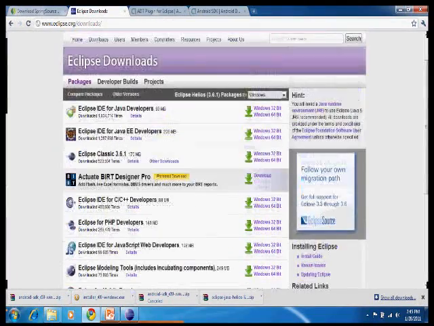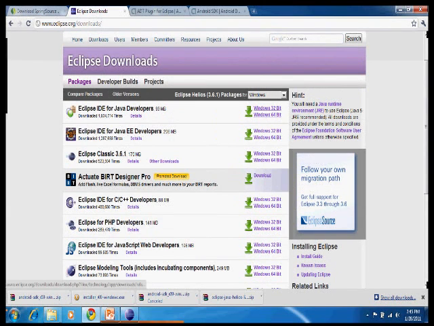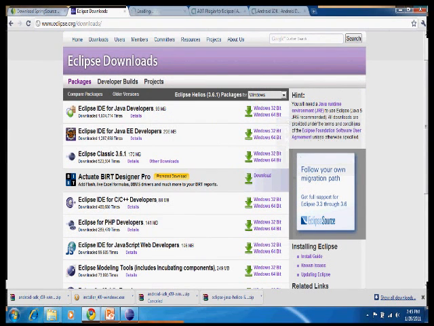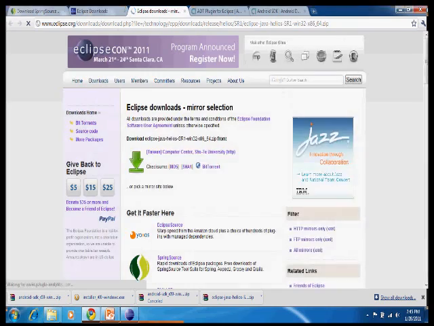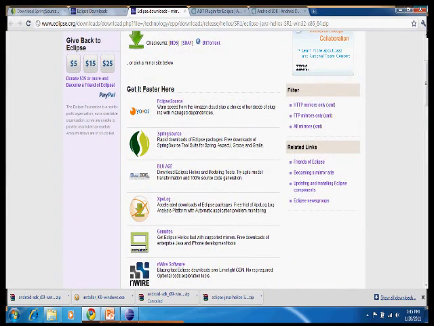Yeah, this is the site and this is what you want. So you can go to the 32-bit or 64-bit version, and it will show you where to download. It will show you some mirrors. You can go through these mirrors and it's much faster.